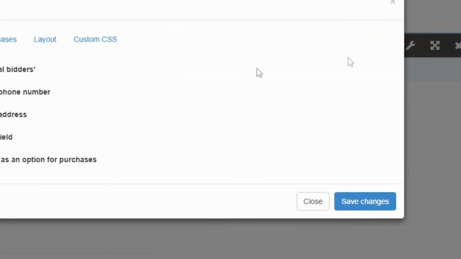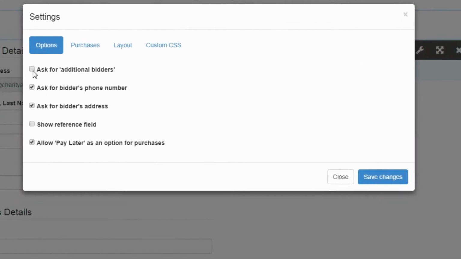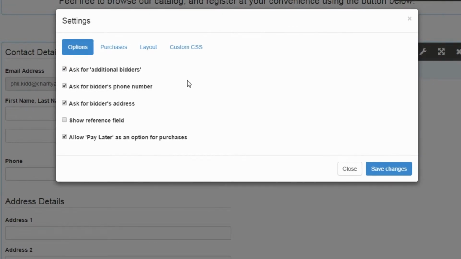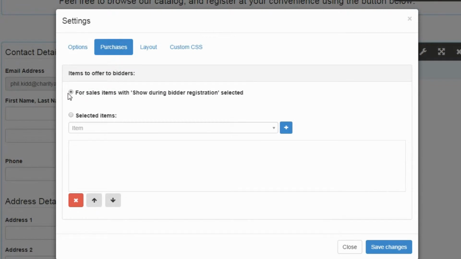So we can go to settings and I'm going to have it ask for additional bidders because often couples come together or people bring their families who also want to bid on things but don't necessarily want to register their own bidder accounts. We can go to purchases. So this will control what items appear when someone's registering. After they fill in that information and they click next, they will be taken to a page where they can perhaps buy tickets or make a donation right from the start.